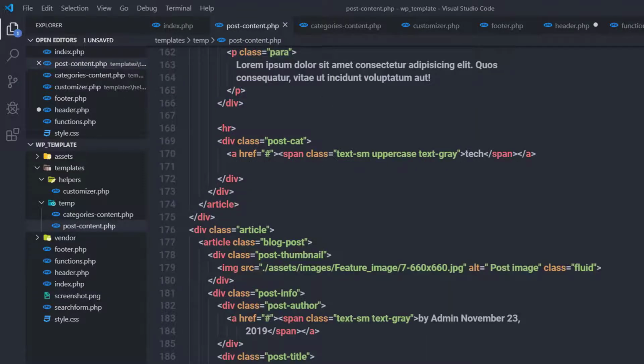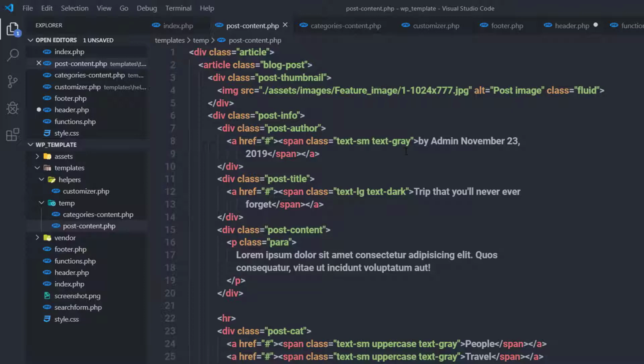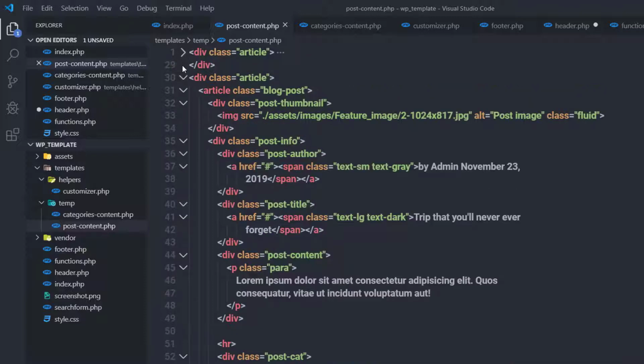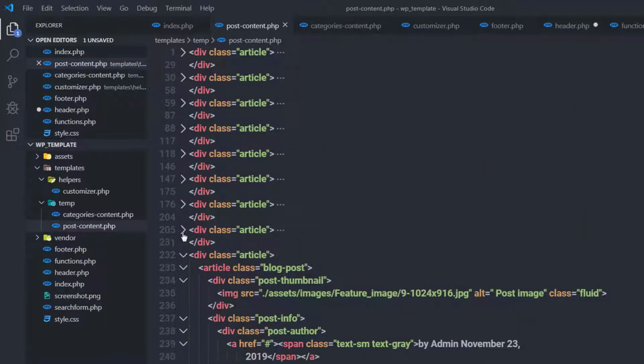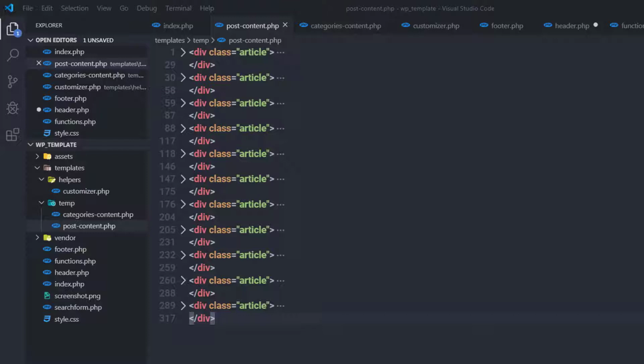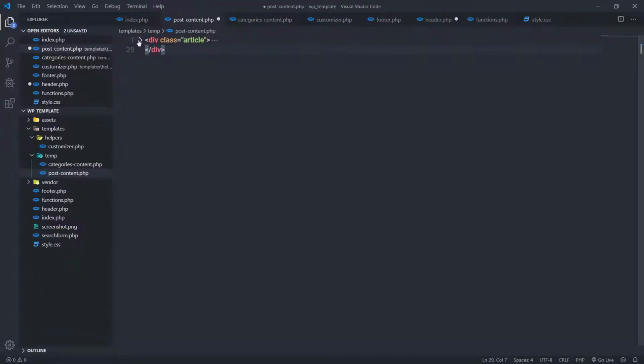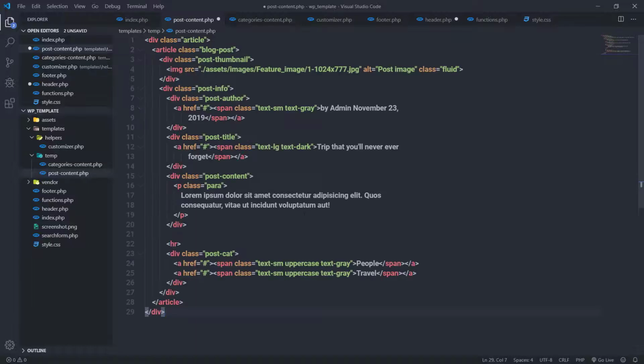Save the changes and go back to the post content.php file. Now as you can see, we have different articles here, but you can notice all these articles are static articles. So what I'm going to do is get the articles from the MySQL database and display them one by one in this article section. Let me show you how to do it. So I'm going to get rid of all these articles, and I only want one article here in this file.